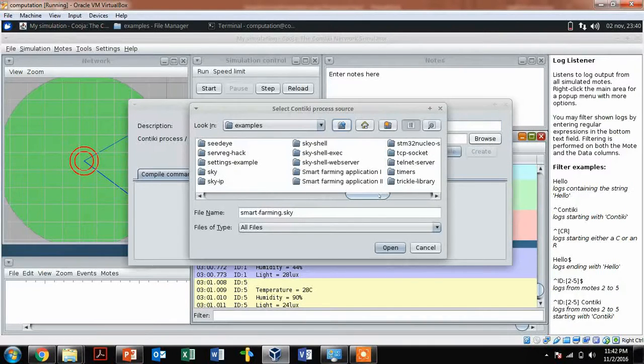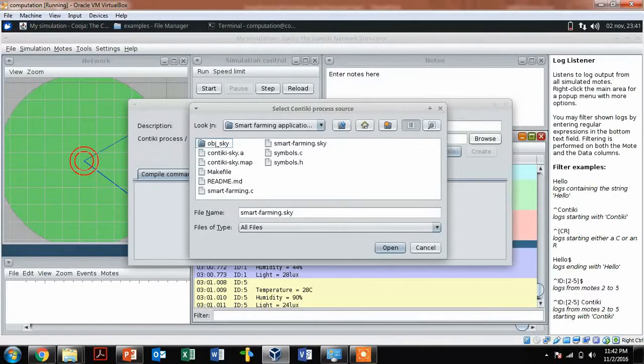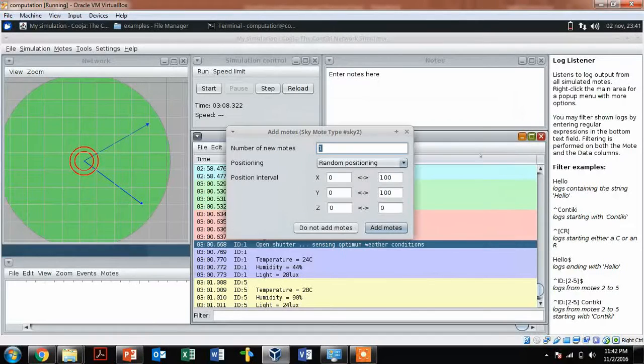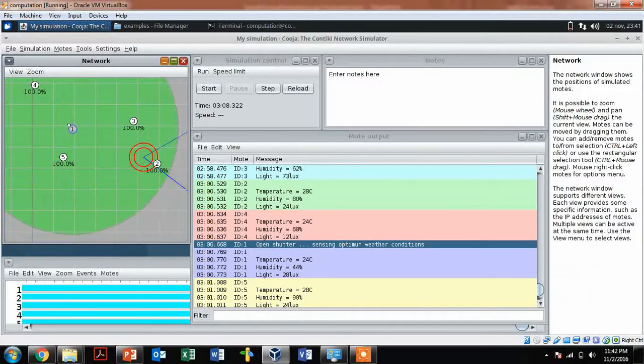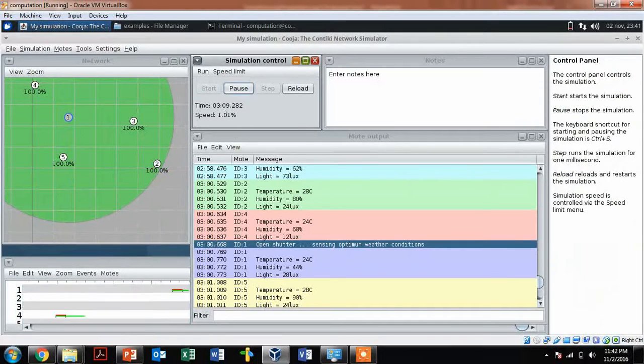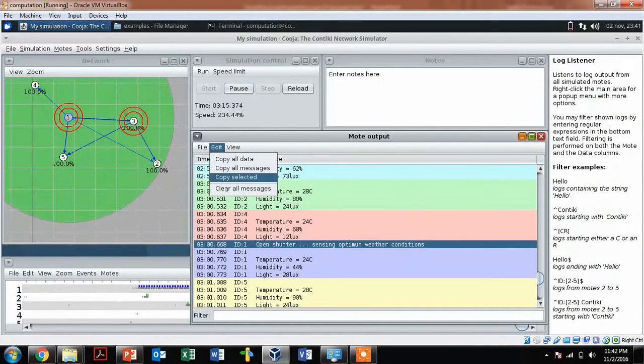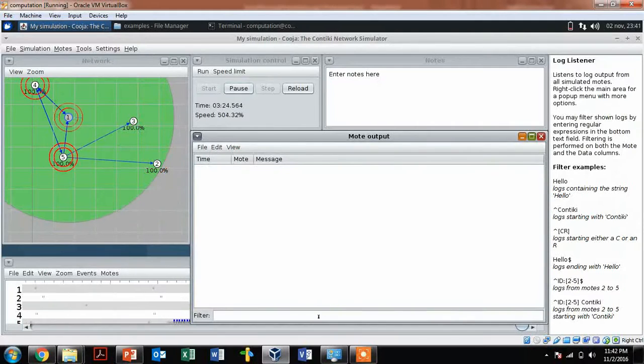in the examples folder. We have it stored already. Here is the smart farming .c. We already have this .sky file which is already compiled. For ease of operation, let's take 5 modes only. The code will be shared in GitHub, and you can simulate it up to 20 modes. So the modes are setting up. This will take a little more time because the application is a little big.